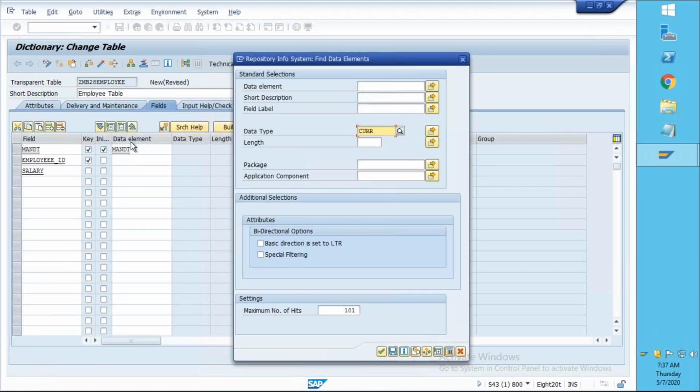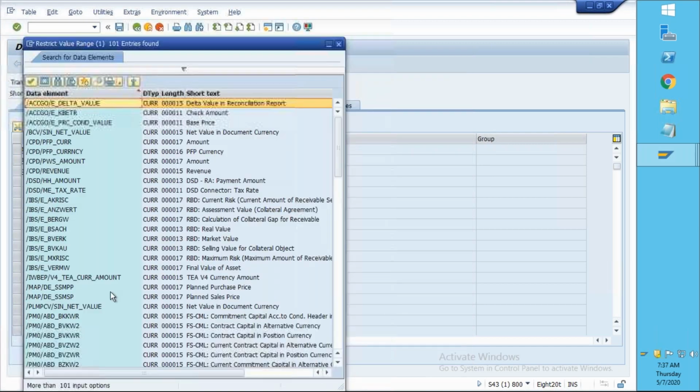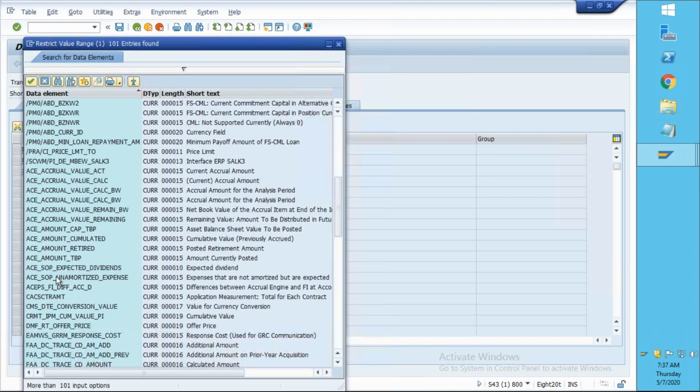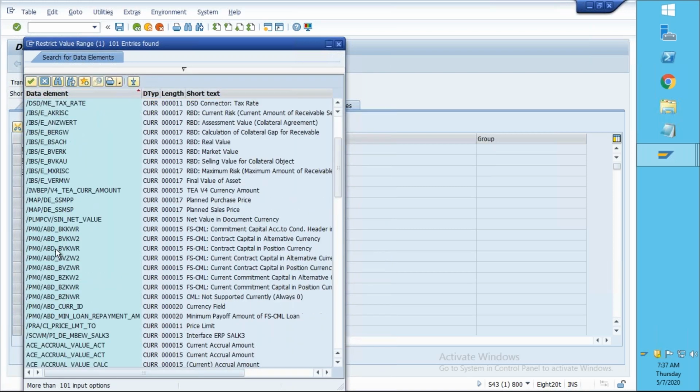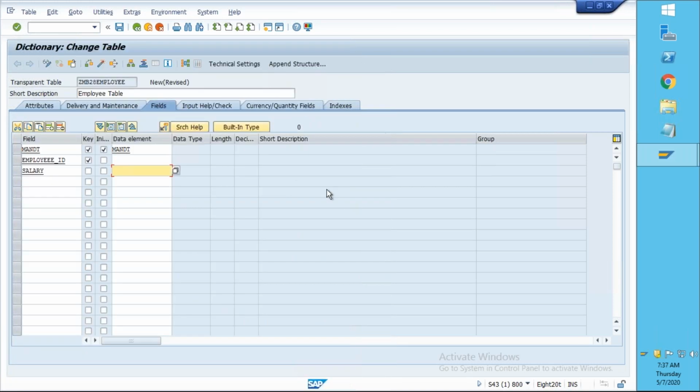So the data element which I'm going to use over here must have the currency data type. Here I'm searching for a data element which has the currency data type. I will click on OK button. It will give me all the data elements which have the currency data type. You can see over here, right? Or if you want, you can create your own data element, so Z salary, with the currency data type.